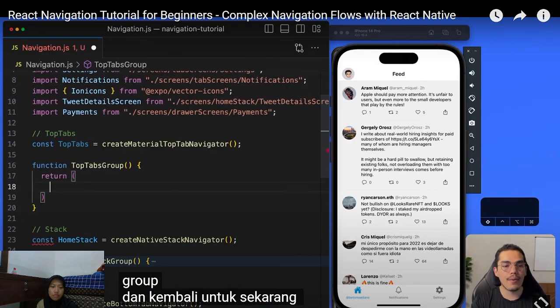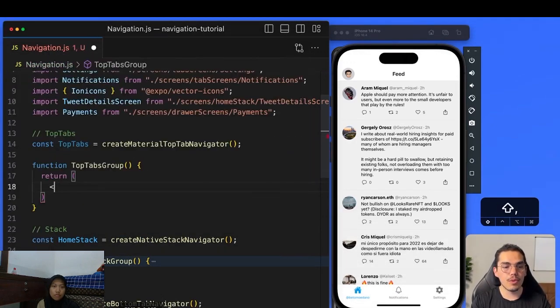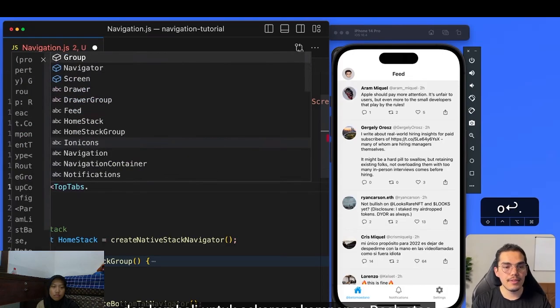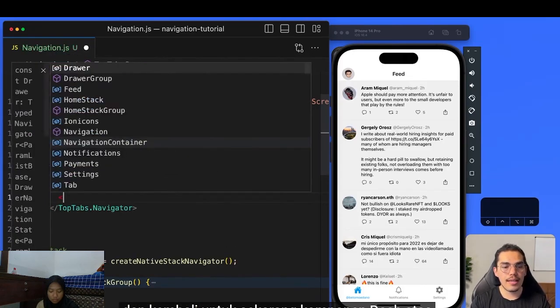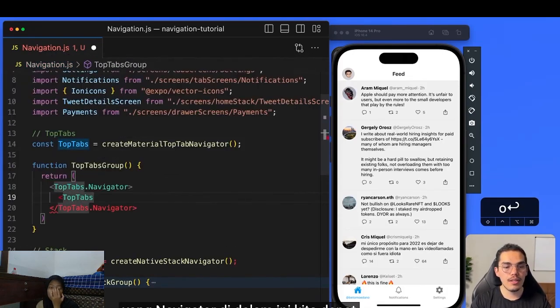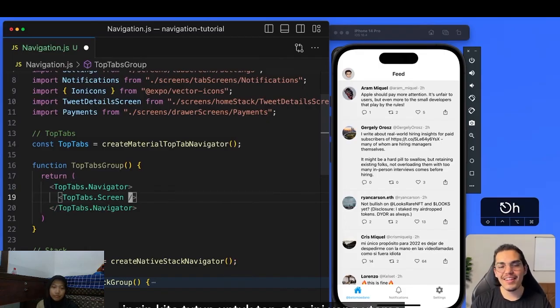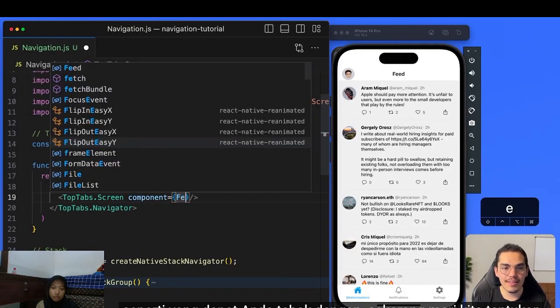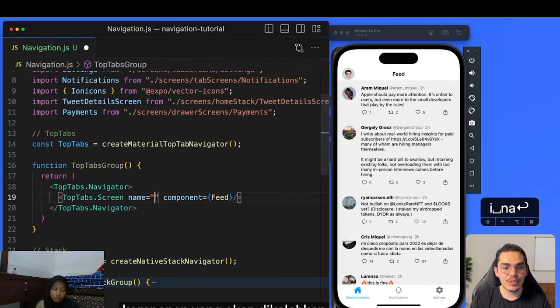And return for now a tabs component. Tabs navigator. Inside this, we can specify the screen. So the screen that we want to have for this tab, the main one is going to be feed, as you can guess by now. So let's specify the component to be feed, and the name is going to be main for now.